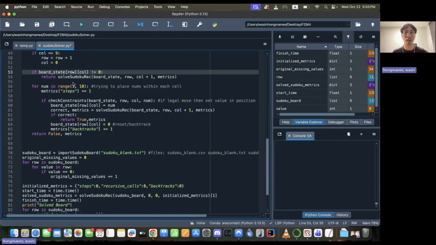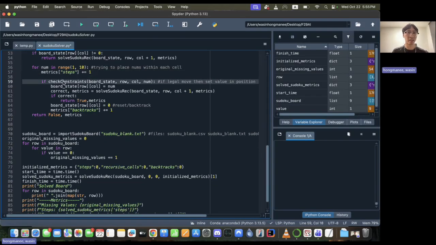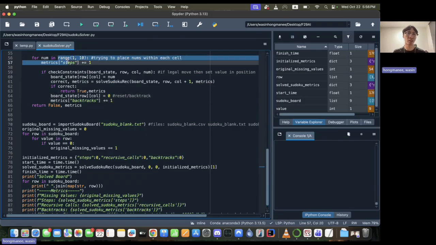Here we're just checking if the current cell we're looking at is empty or not. If not, then we go through this for loop, which is where we try to place the values 1 to 9 in ascending order into the current cell that we're looking at. So we check if the constraints are violated, and if they're not, then we place down the current value in the for loop into that position, then go on to the next cell. If we end up in a dead end, then we have to backtrack. Where this line of code comes into play, we just reset the cell to 0, which means empty, and we keep going through the for loop.